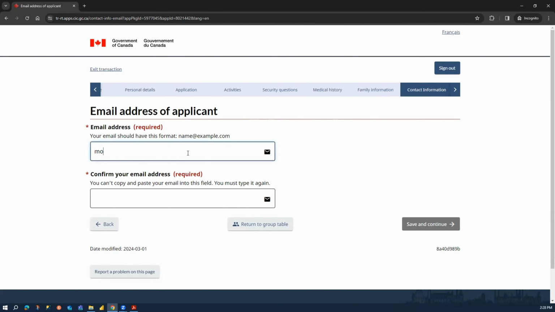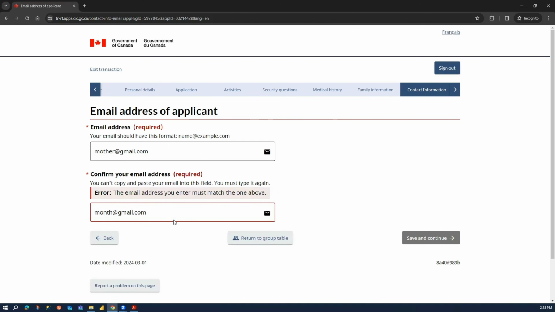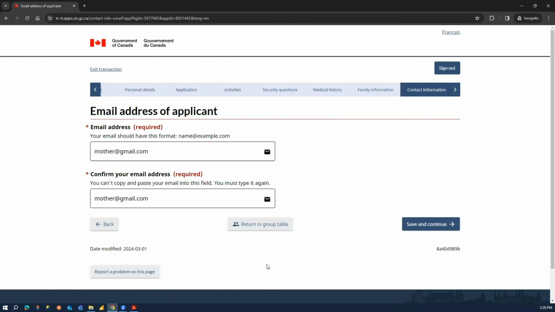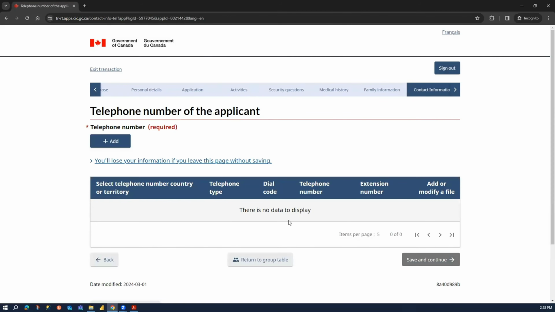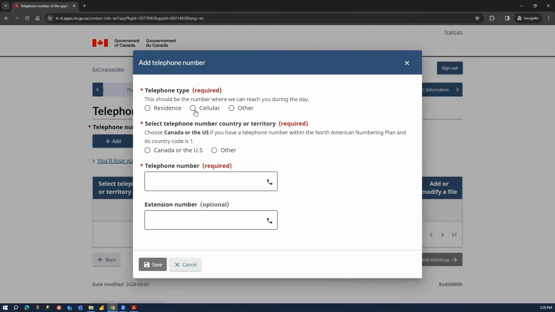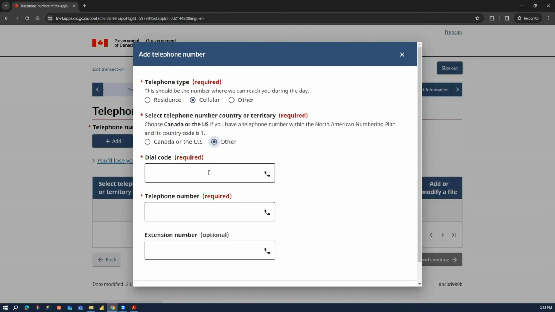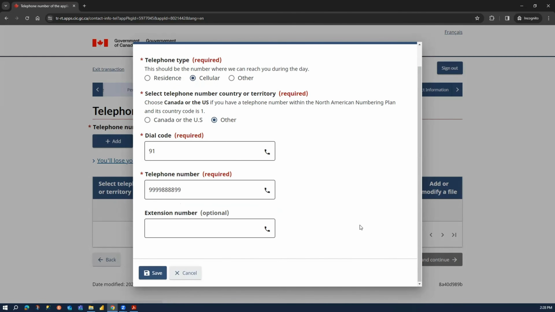Email address. So you need to provide your mother's email address. Remember to provide a valid email address because you might receive an update from IRCC, even though you have appointed a representative. Save and continue. Telephone number, you need to provide your mother's telephone number here. So I will provide her Indian number. So just a random phone number.